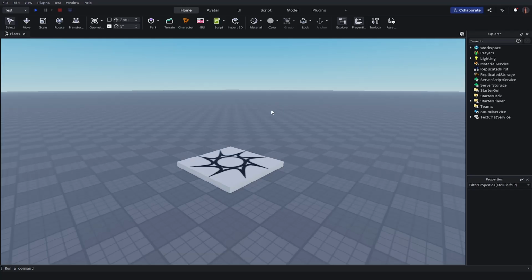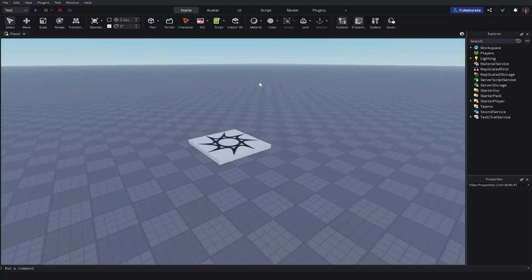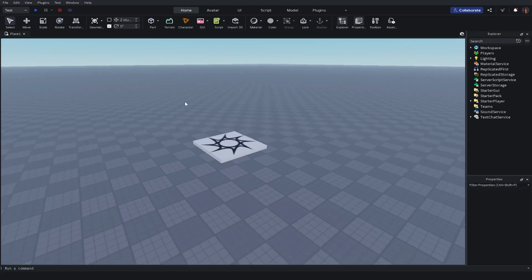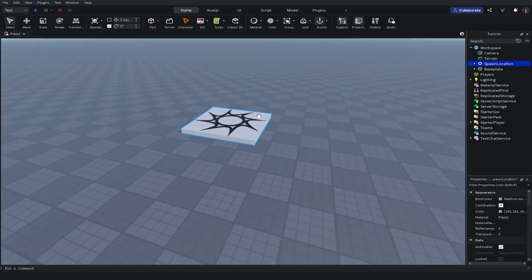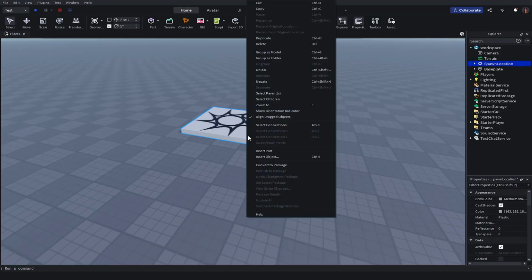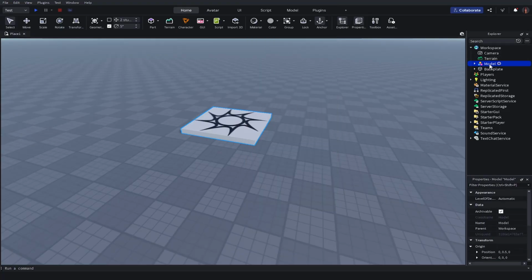In today's video, we're going to go over models, which are a great tool for different organizational purposes in Roblox Studio. An example of a model: let's say I select the spawn location, and I right-click, and right here is a button to group it as a model. I click that, and it creates a model with the spawn location inside of it.